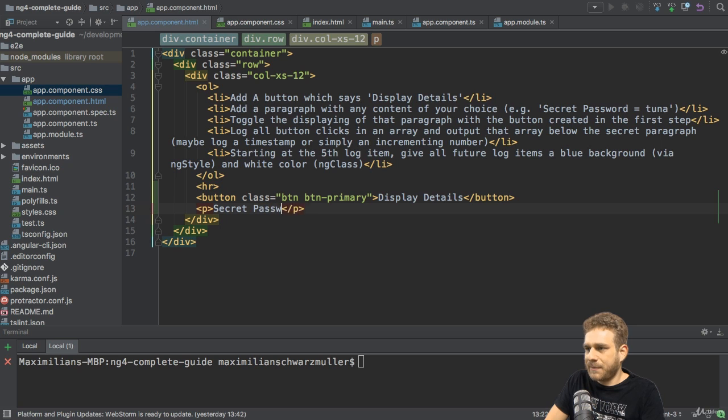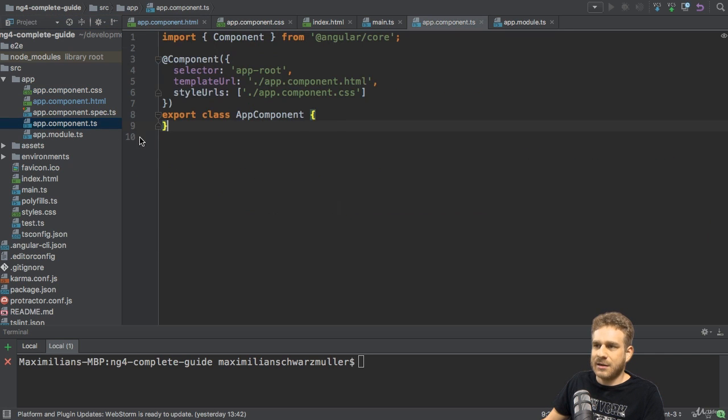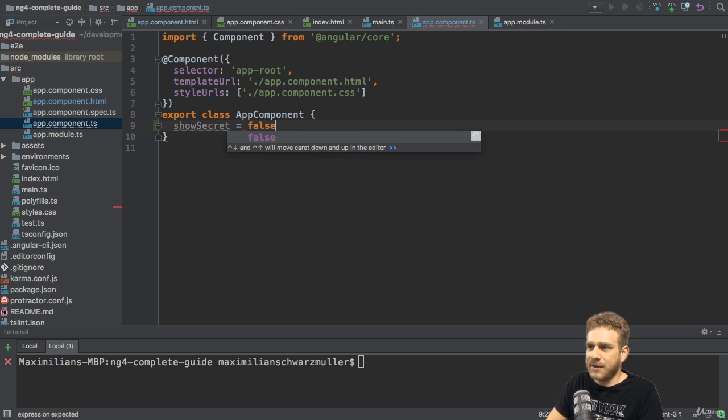Here I will stick to secret password equals tuna. And I only want to display this if it is not displayed, and if it is displayed, I want to not display it. So really toggle it. That's super easy to implement. I'll add a property to my app component, which I'll name showSecret, any name you like, of course. And I will set this to false initially.